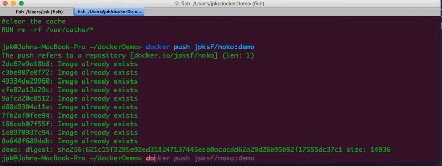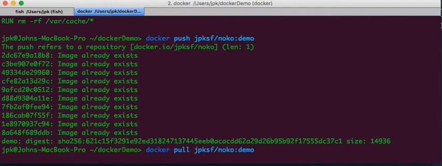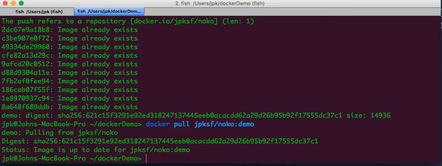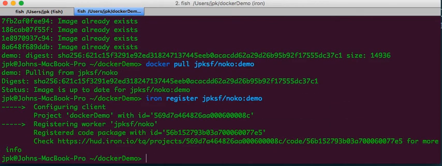So the way we can test is docker pull. Let's see if we can pull that in. If we get an error, that means there's something wrong. Perfect, that worked without any problems, so we are perfect. Last thing that we were going to want to do is actually just register this with IronIO. Great, and we are all done.